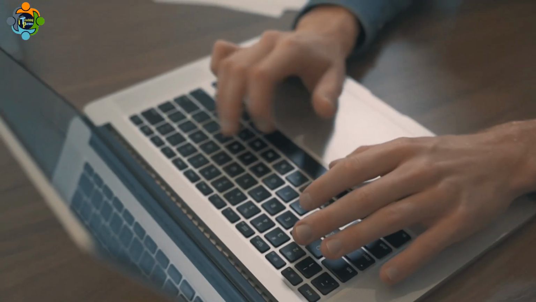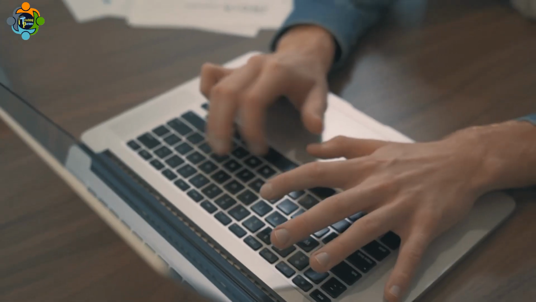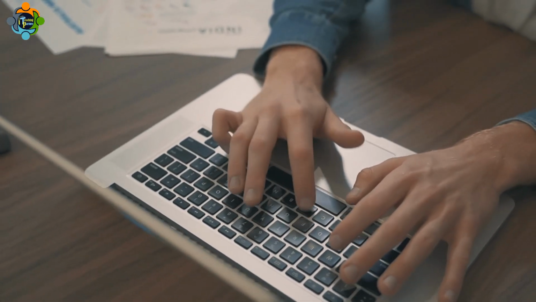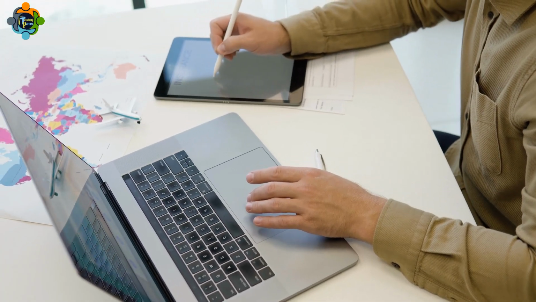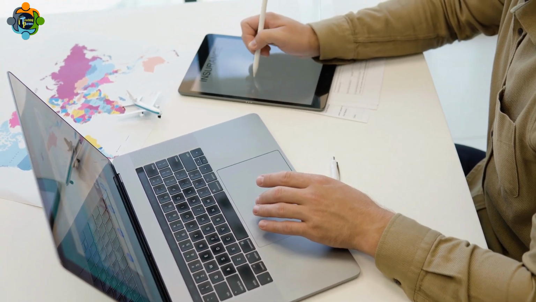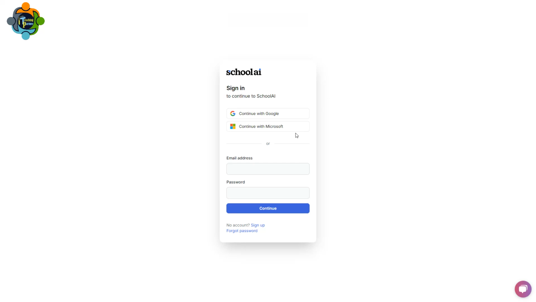Today I am going to introduce SchoolAI, the innovative app designed to enhance your learning experience with personalized study tools and AI-driven insights. So let's explore. So you can see here on your screen a very simple interface of SchoolAI. Don't worry, I'll share the link in the description.